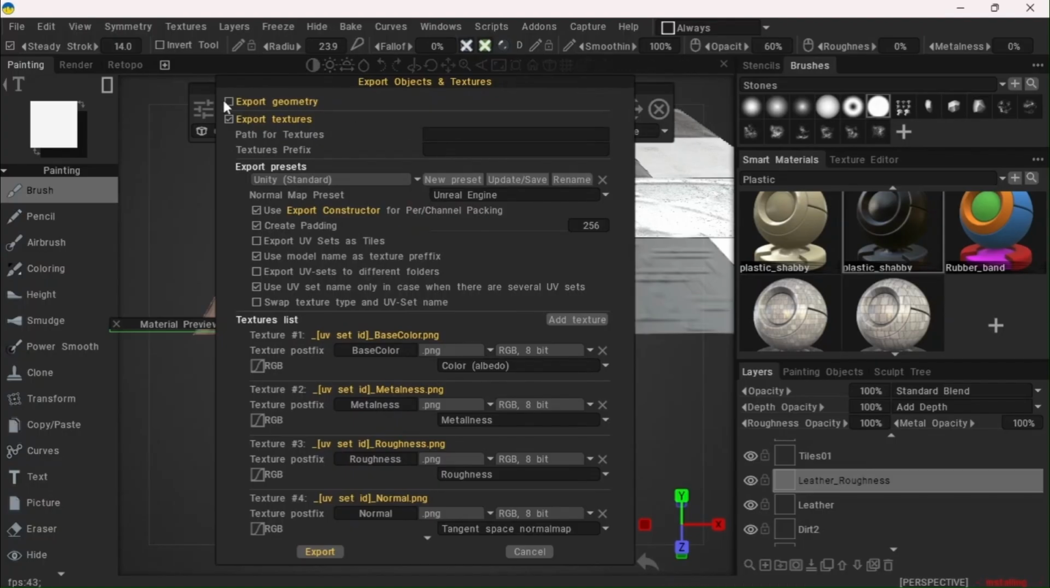Then I said export textures, not geometry, because I just need the textures. I didn't really use any new UV set or any new unwrapping way, so just export the textures so you don't have any issues. Then I select my path for textures. Since I've already saved it already, I don't need to resave it. Then you can just press export. Then now going back to Blender.